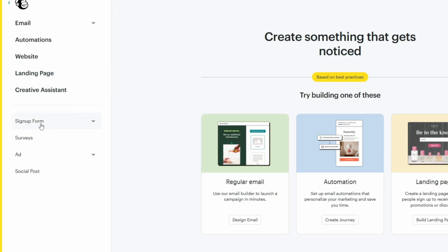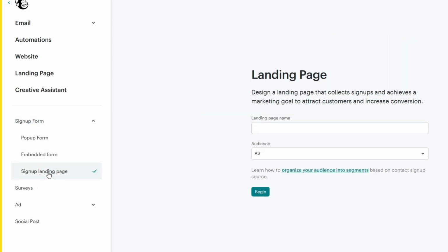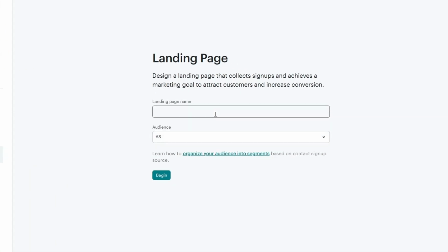For this tutorial, we're going to build a sign-up form using a landing page, which is a great option because it's quick to set up and doesn't require a website. Choose the Sign Up Landing Page option. This will let you create a simple page where people can enter their name and email to join your list. It's a clean and effective way to start collecting subscribers.